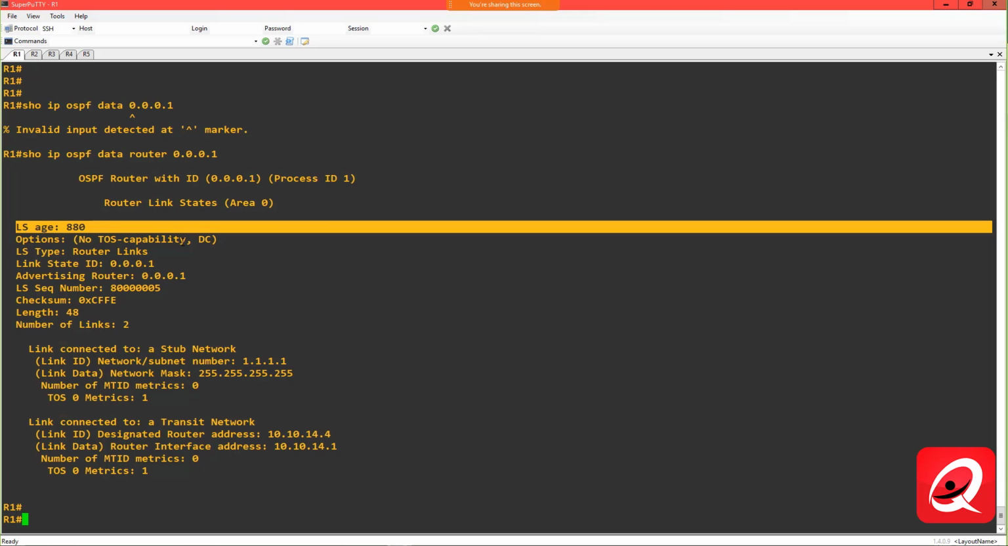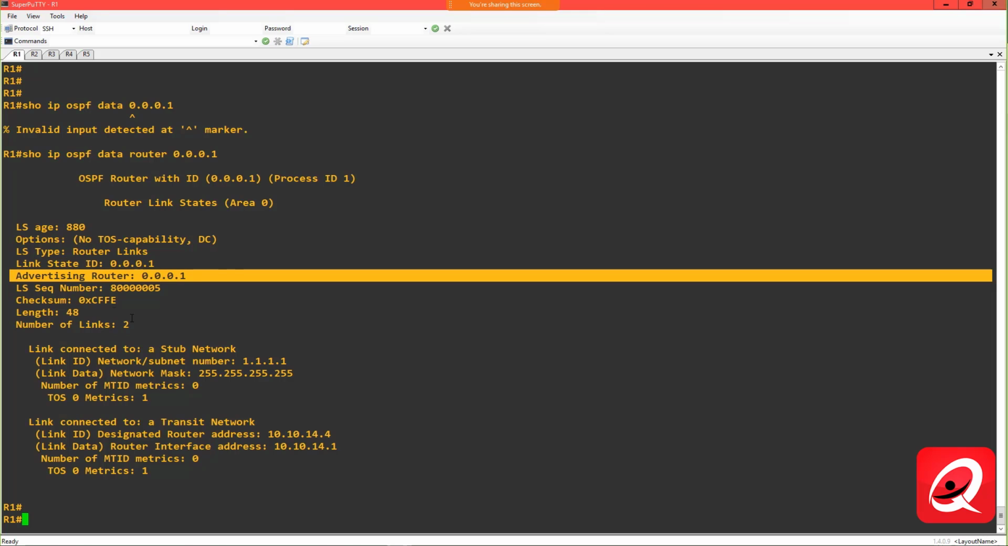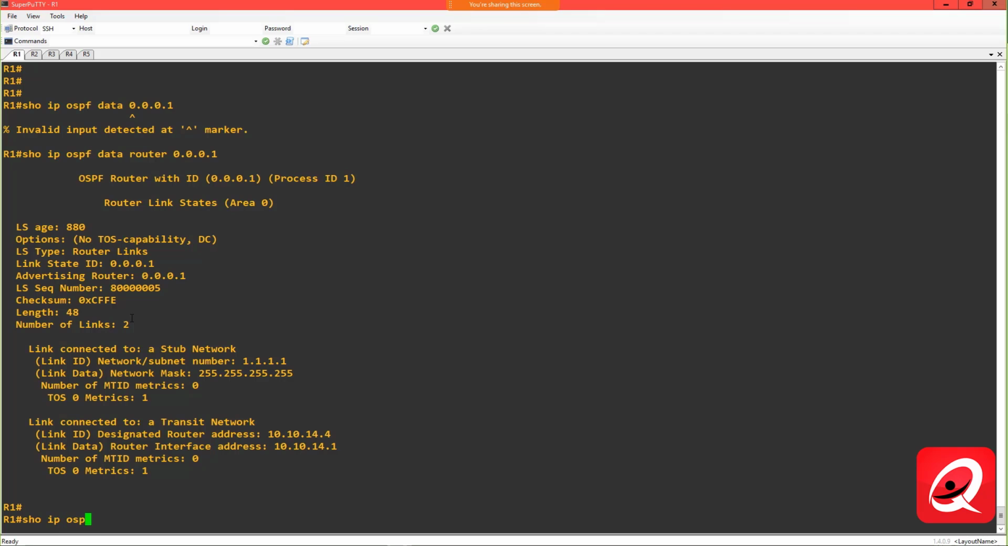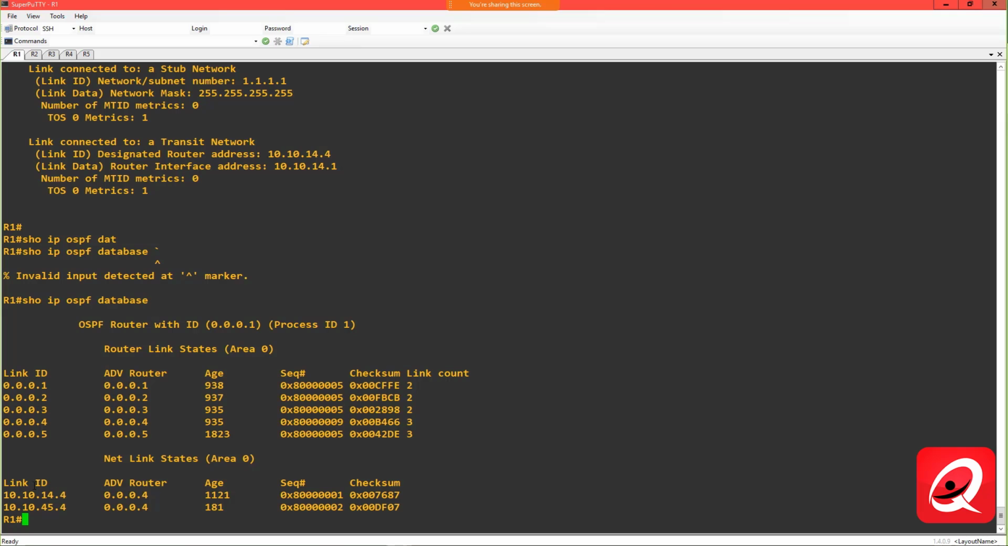So the link state ID in this particular case will change depending on the type of LSA. But for type 1 LSAs, the link state ID is the router ID of the originating router. The advertising router is also the router ID of the originating router. If I do a show ip ospf database, you will see that in some cases, the link ID is not the same as the advertising router. And it really depends on what type of link state advertisement it is.